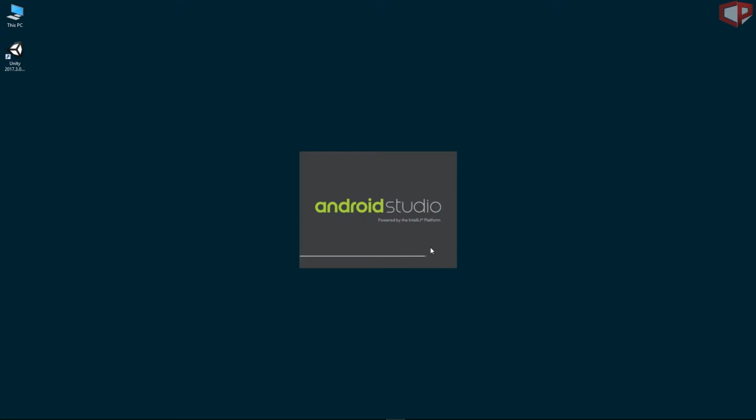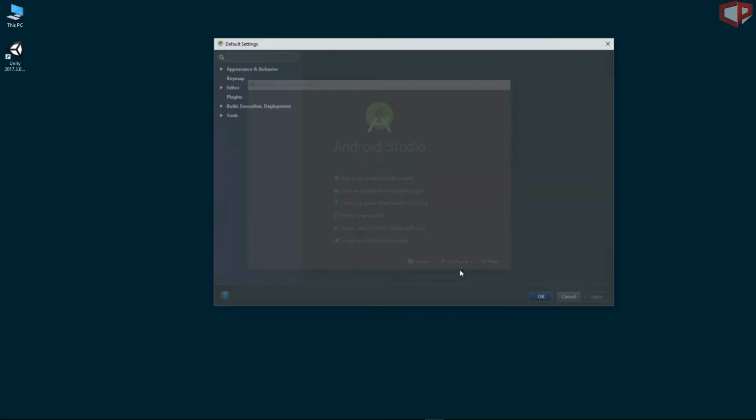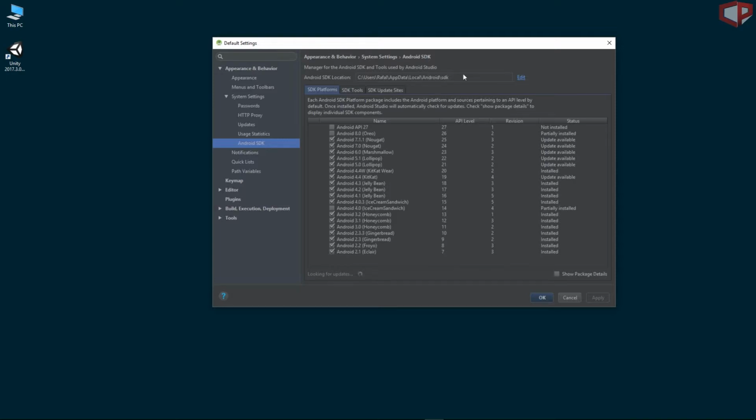We'll have to take the SDK location from the Android Studio. Okay, the Android Studio has started. Press Configure and then SDK Manager. And right at the top you have the SDK location. Just copy it from here.